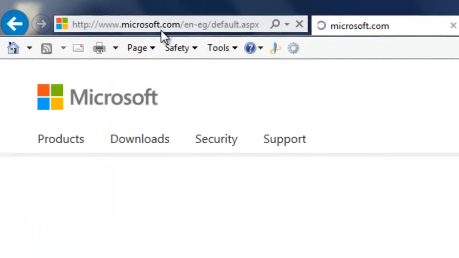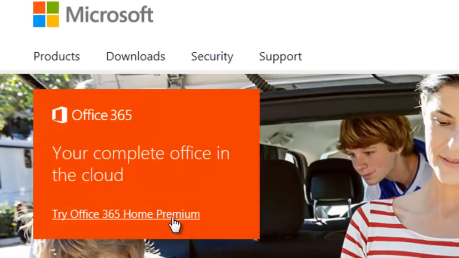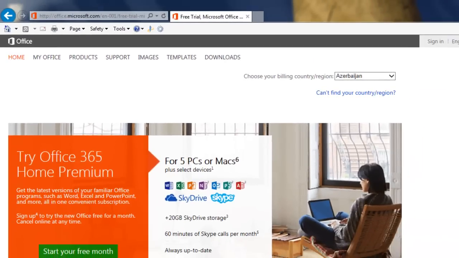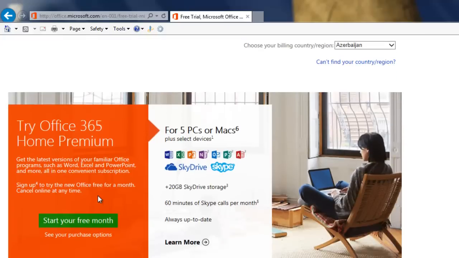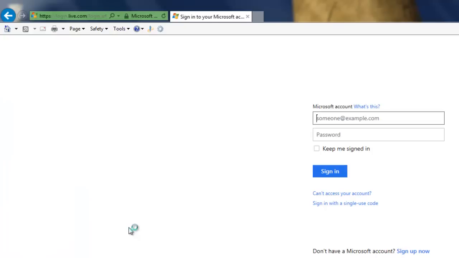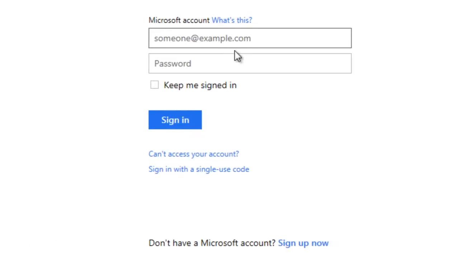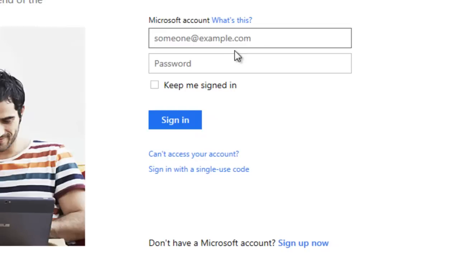If you go to www.microsoft.com, you will see here that you have a link that says try Office 365 Home Premium. And once you go to this page here, it says start your free month. Once you click on start your free month, it will ask you to sign in with your username and password.